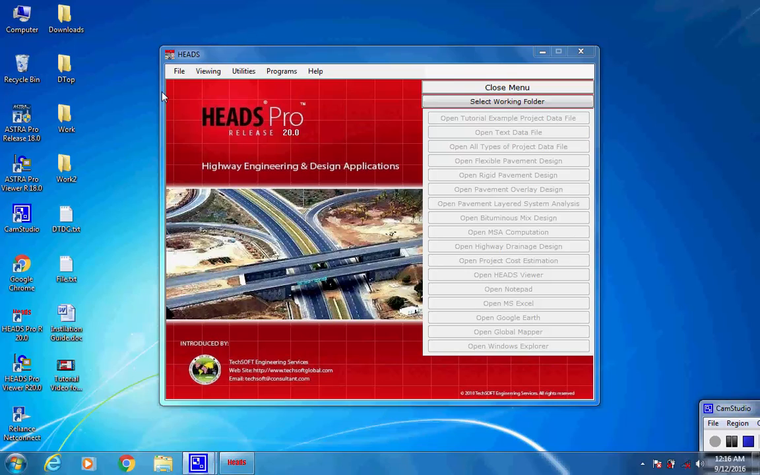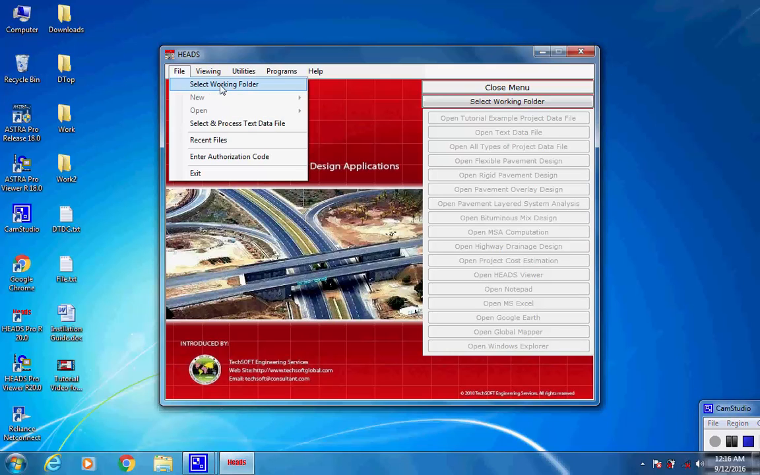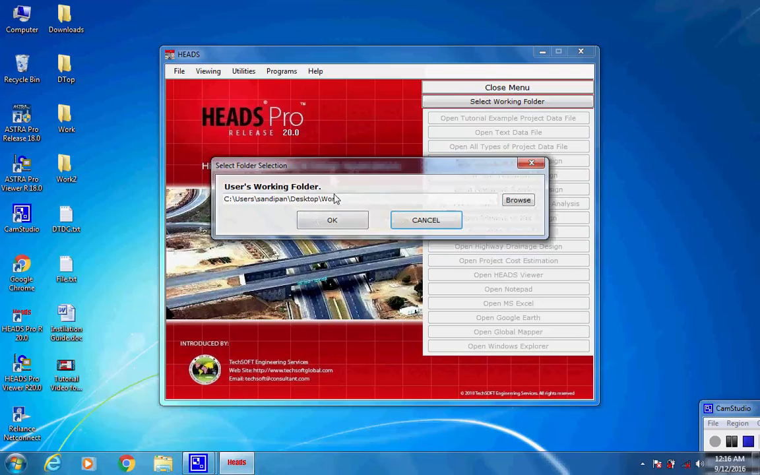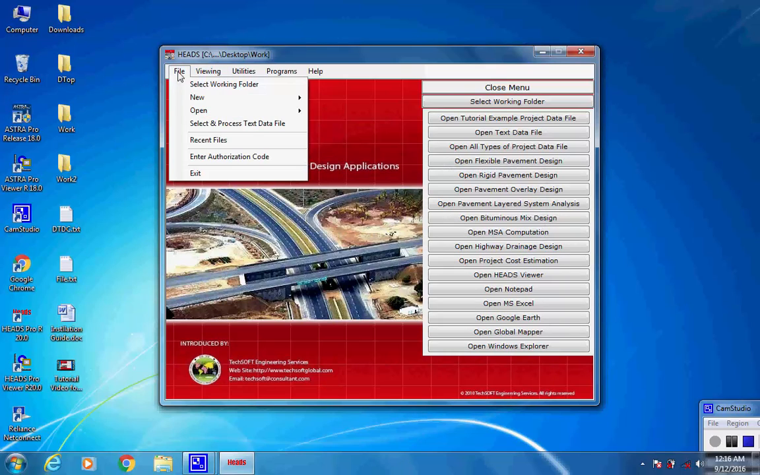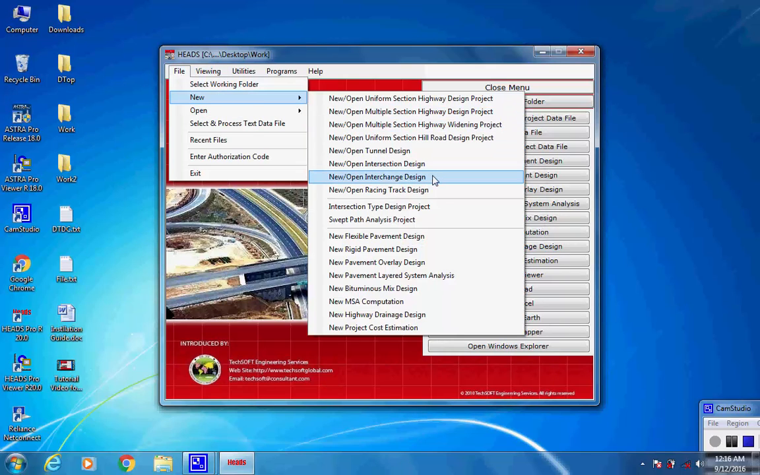Create project for interchange design. Select Heads Pro main menu item File, then select working folder. As the dialog box opens, the working folder is selected as work, click on button OK. Select Heads Pro main menu item File, then New / Open Interchange Design.